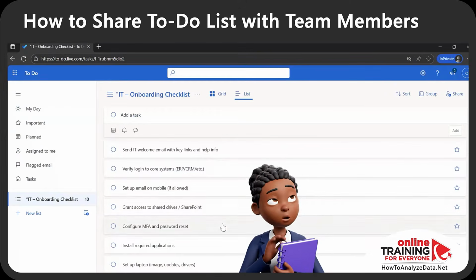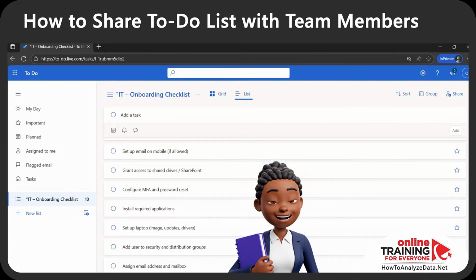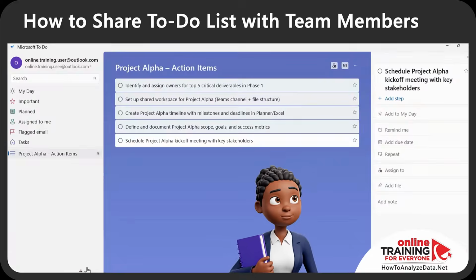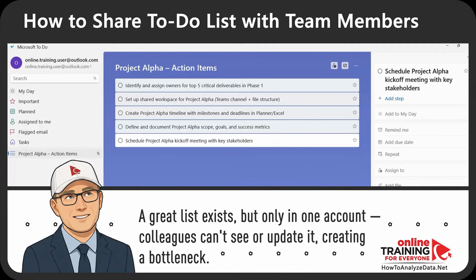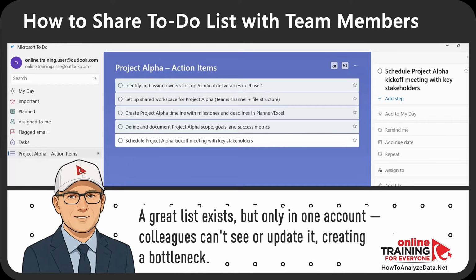Here's the account from my HR teammate. As you can see, she keeps her own personal list in different places. She has an IT Onboarding Checklist, and that's her main focus. Even though I created my list already, it only lives in my account. My colleagues cannot see any updates, so it becomes a bottleneck.